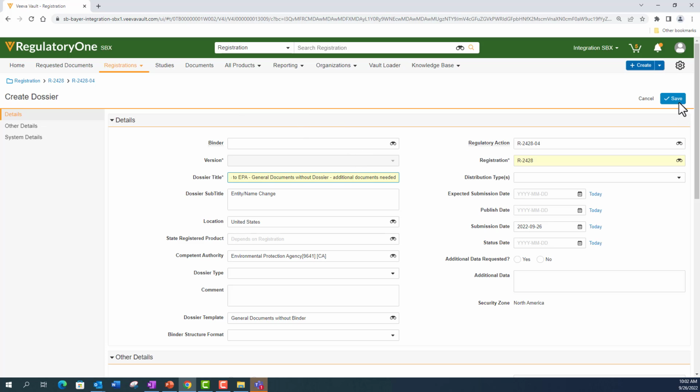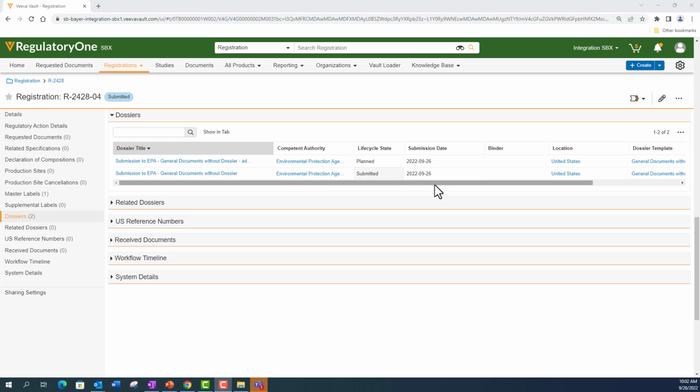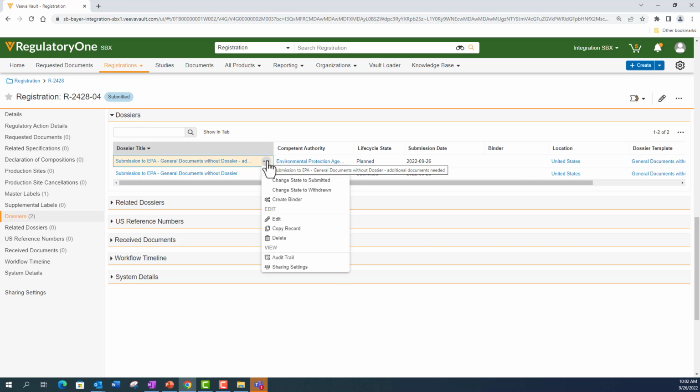You can see now that this dossier was submitted, and this one is now in planned. I would then add my documents that need to be added, and then I can move this to submitted once that has been done.